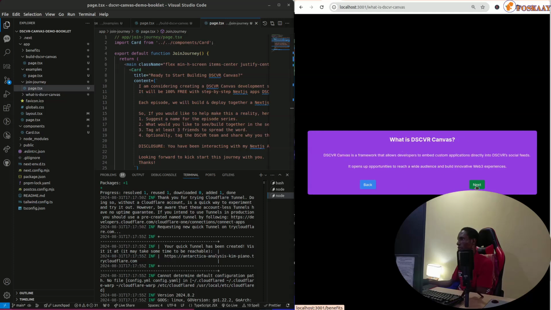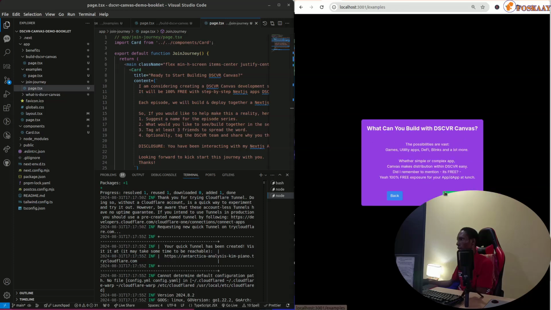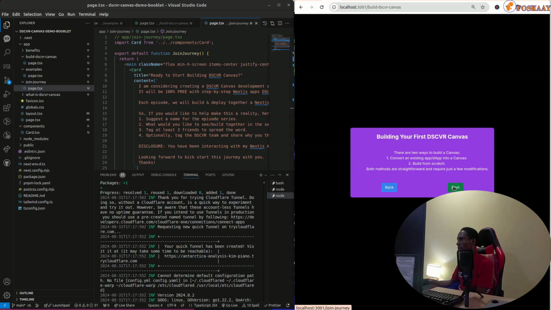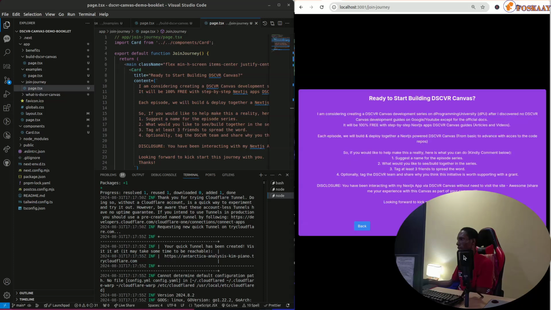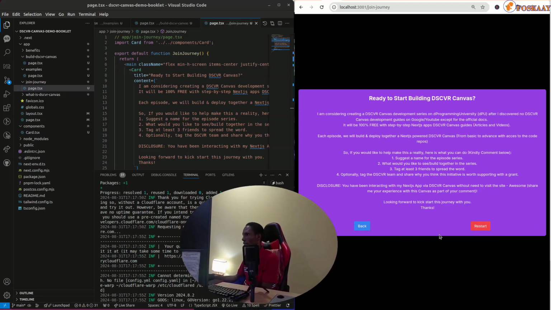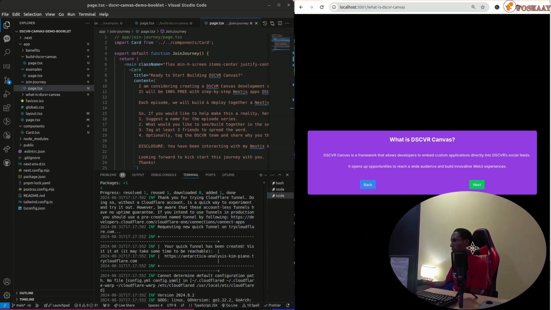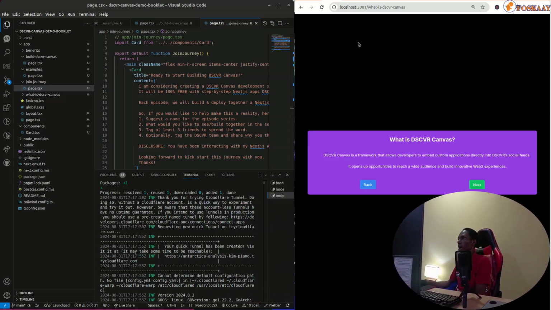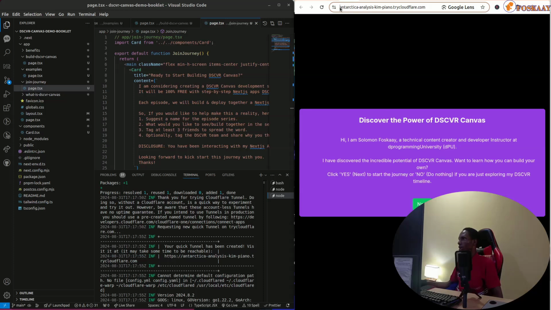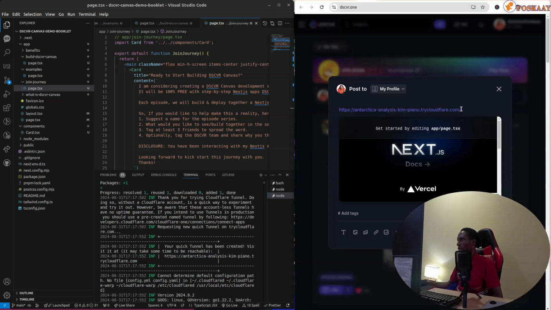Next, we can back, we can next, we can next, we can next, we can next, you see, and then we can restart. You see it now. So which means perfectly we have our app working, our booklet app working. You see the same thing is happening. Remember this tunnel link that was created for us, that we're using for testing.